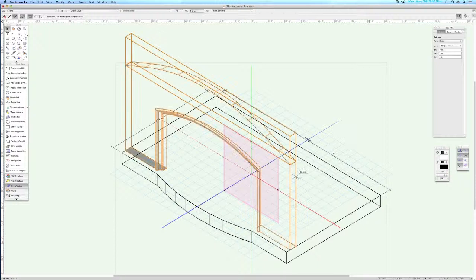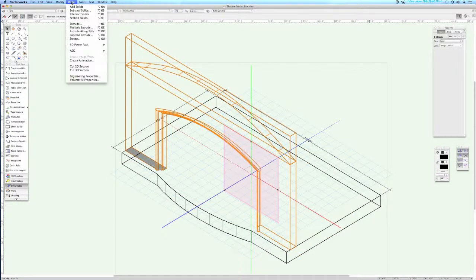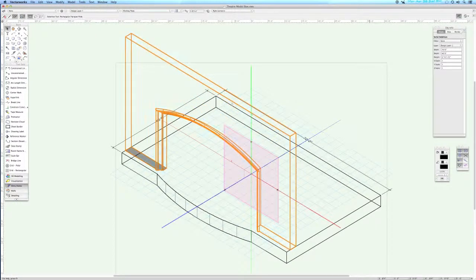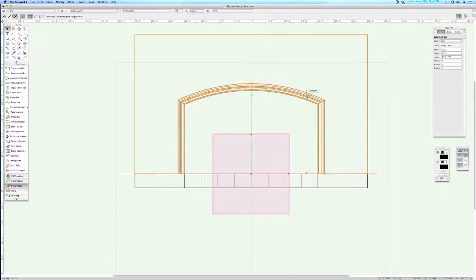Then I hold down the Shift key to select both the proscenium and this rectangle, and I can go up here to Model and Add Solids, and it'll make that one solid object. So now when I look at the front view, it's flat across the top and we still have our proscenium arch.